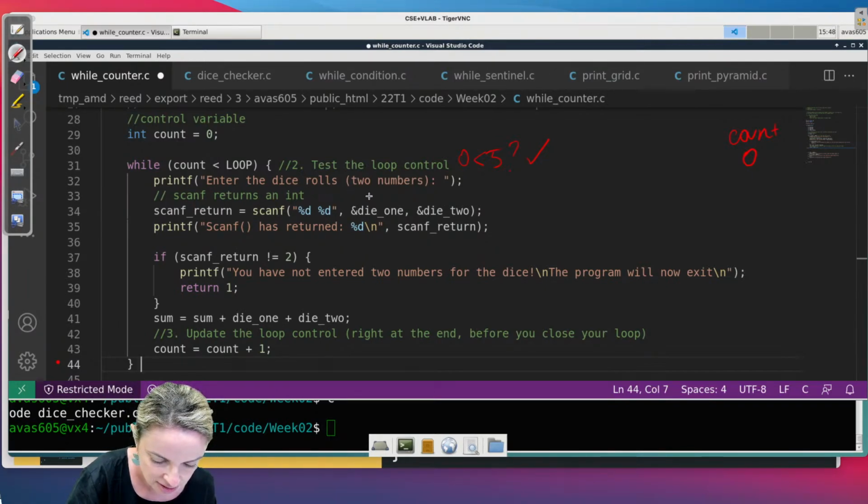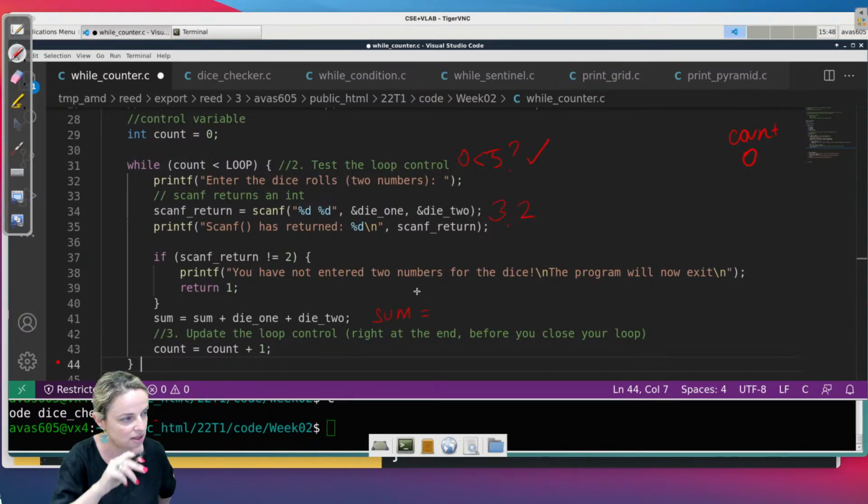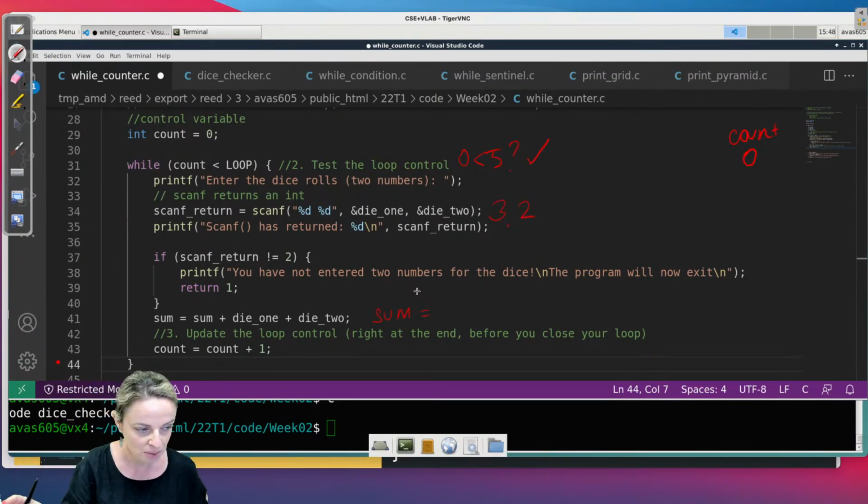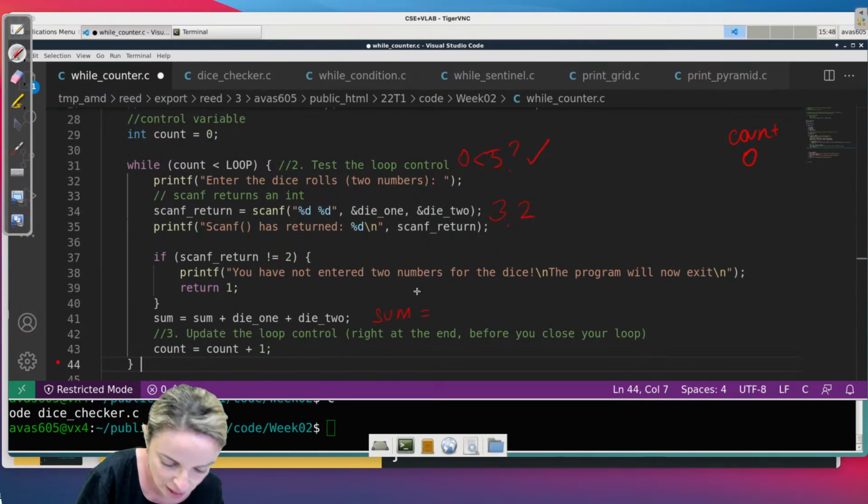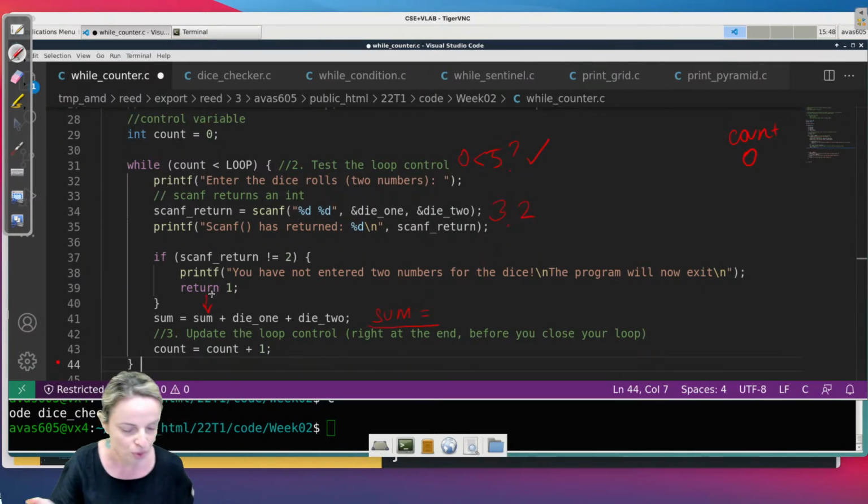I'm going to print out enter the dice rolls. I'm going to take in two numbers, whatever those numbers are. Let's say they're 3 and 2 are the two numbers that I'll scan in. Here I'll say sum is equal to, now this is why we set sum is equal to 0 at the very beginning. Because if I didn't initialize my variable at the very top, what will happen is it will have sum here, and then it will try and access what this is equal to.